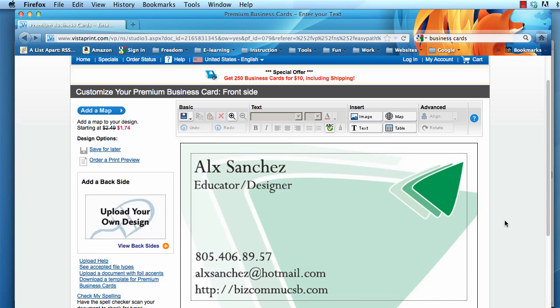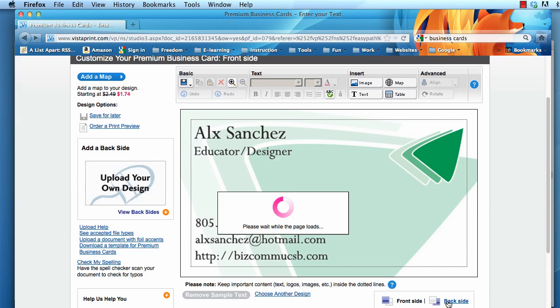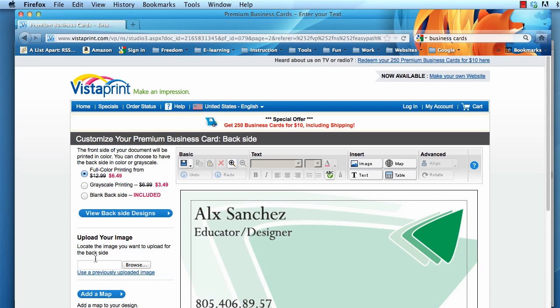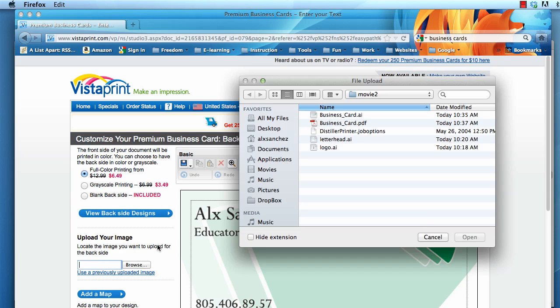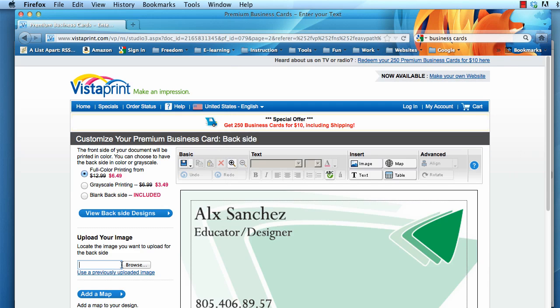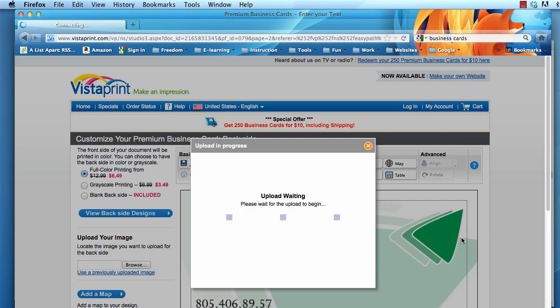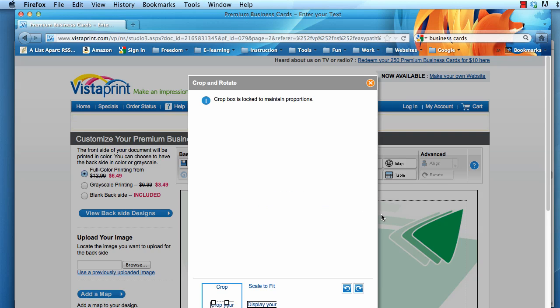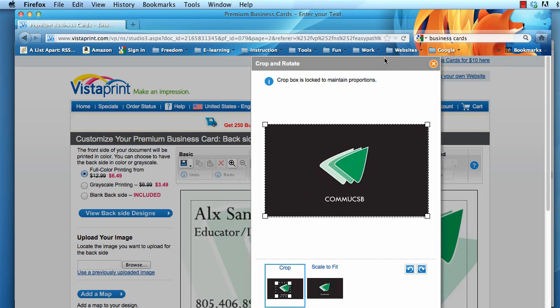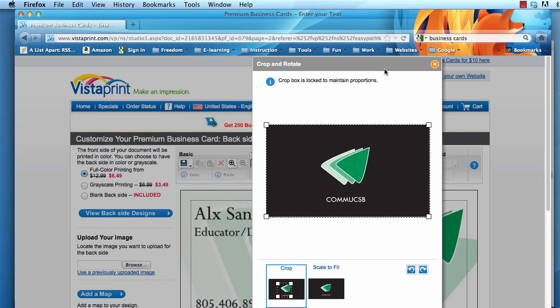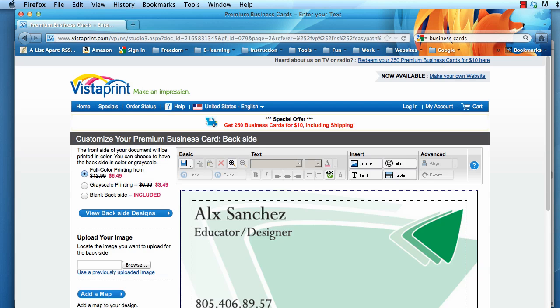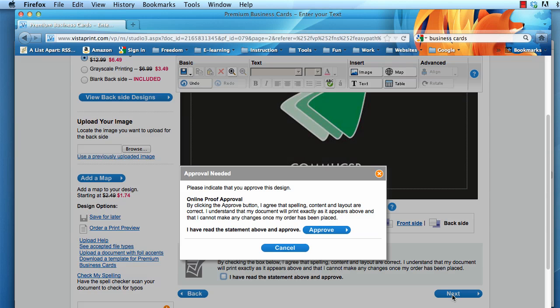If you're looking to do a backside, you would just click where it says Backside. And then you would upload the design that you would like to use for your backside. Let me show you. I already have prepared a backside, so I'm going to click right here. It says upload your image, and then select the backside. It'll upload pretty quick. And now this is how this looks. That looks good. I'm going to click OK. Next. I'll approve. I'll approve.